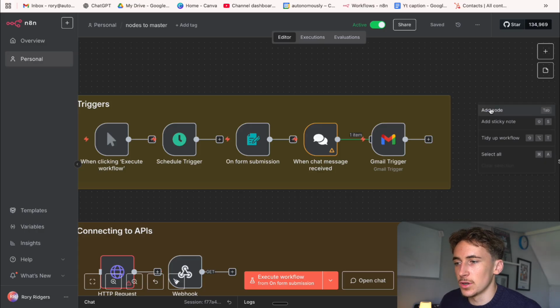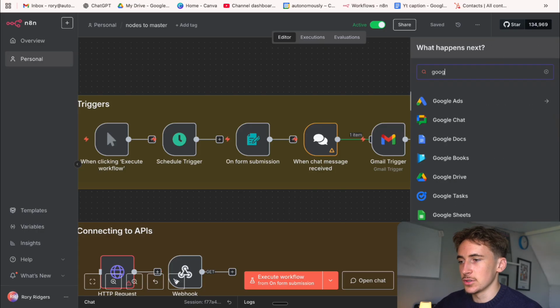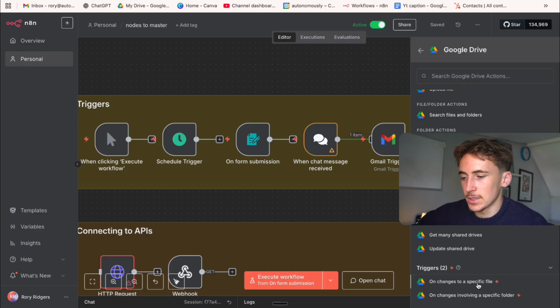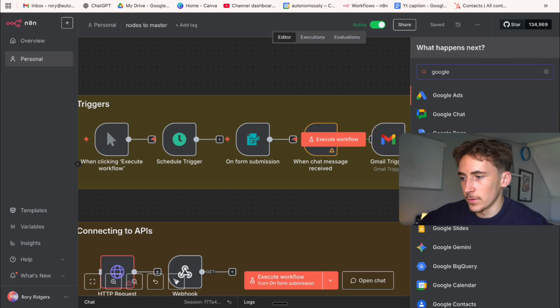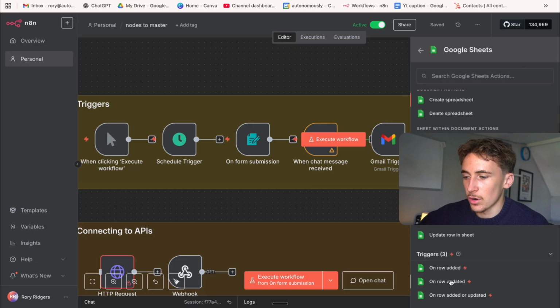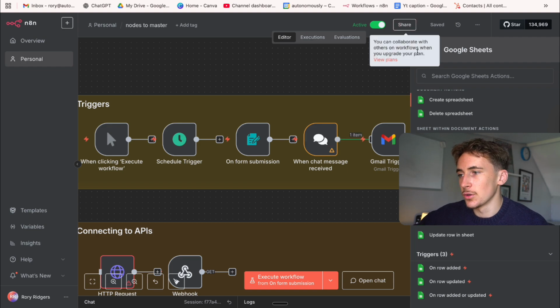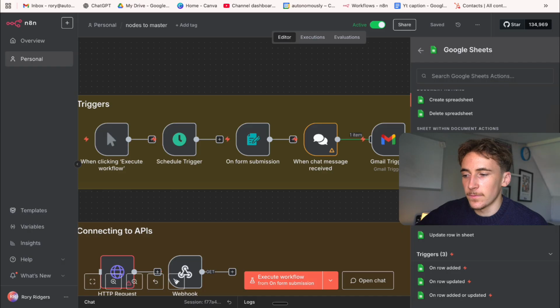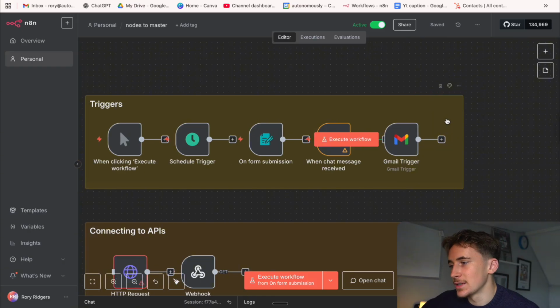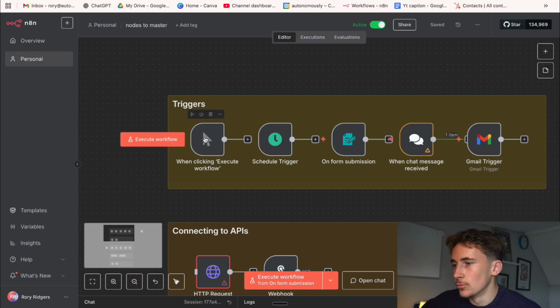Just to give you some more examples, if we go to add node, and if we just look at the Google apps, let's say Google Drive, the triggers can be on changes to a specific file or on changes involving a specific folder. Or if we say, for example, Google Sheets, the trigger could be on row added, on row updated, on row added or updated. So you can see there are already these predefined triggers, and you can do this for literally any app.